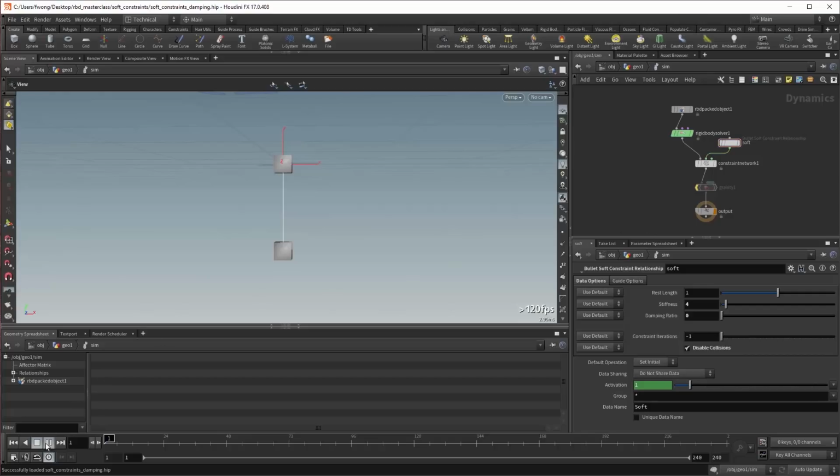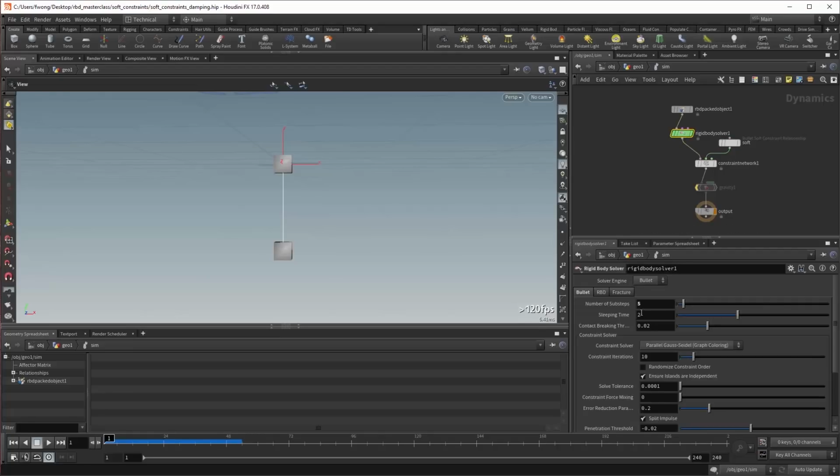So if I press play here, what we'll see is that there's actually a fair bit of energy loss, even though we don't have any damping on. And this is something that you'll see with the soft constraint if you have relatively few substeps. So if I decrease this even lower to just 1 substep, we'll see that the energy loss is fairly rapid. But then as I increase the number of substeps, we'll see that it behaves a bit more like what we'd expect with not having any damping enabled. And so this is really the trade-off with the soft constraint.